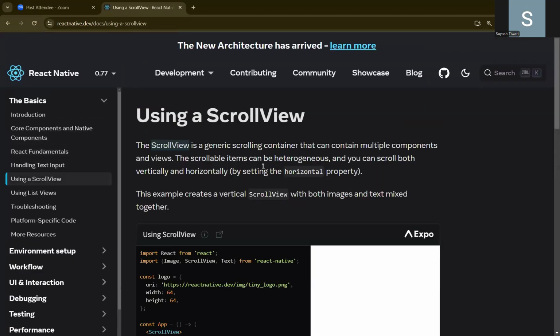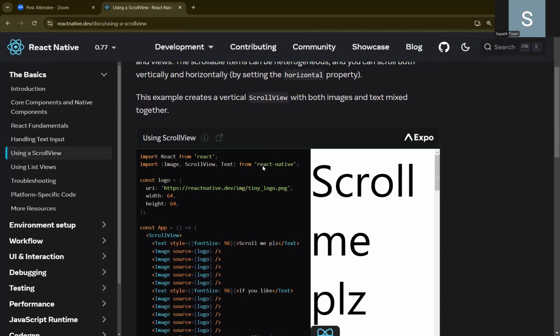Now we move on to the ScrollView. Just like in mobile applications, there are multiple ways to handle scroll views in React Native.